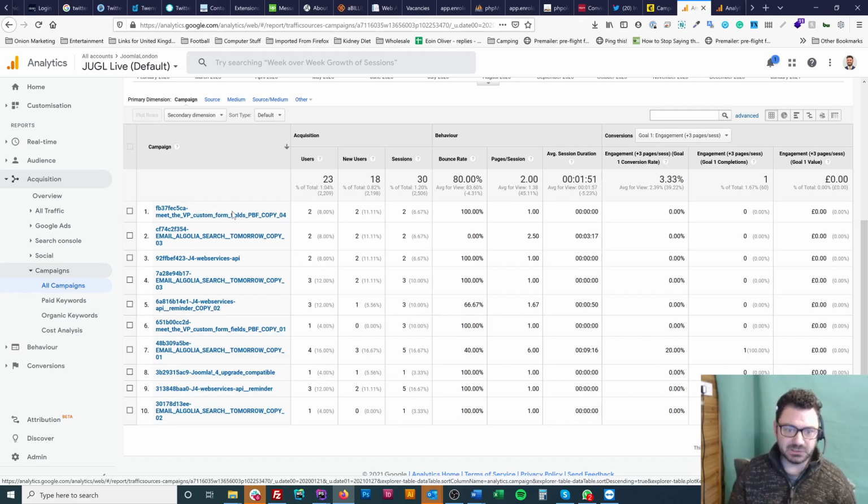Now, first thing you see is a random concoction of letters and numbers, something that MailChimp creates. And MailChimp by default would add the date after this, which is not that much use when I'm looking at this report and I'm saying, oh, 4 people clicked through from that email.